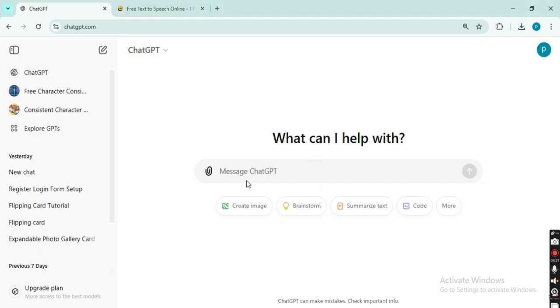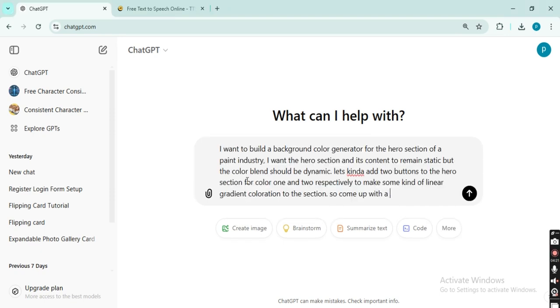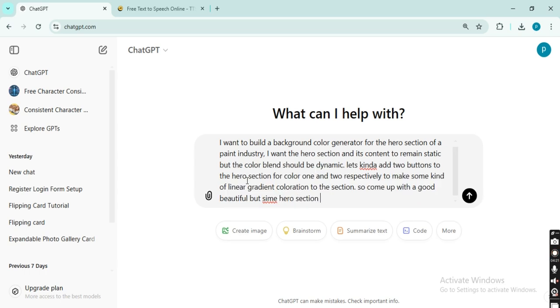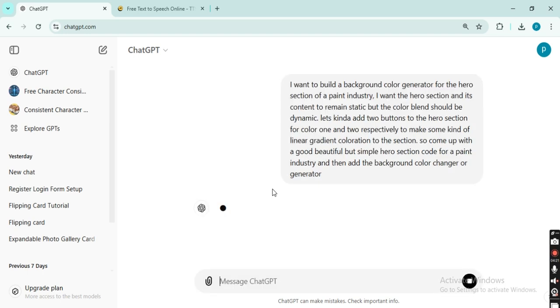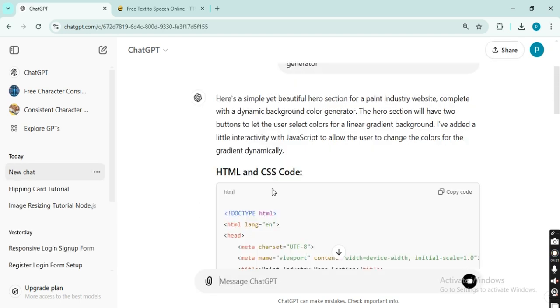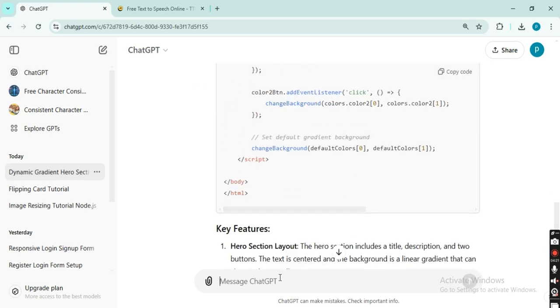We'll proceed by telling ChatGPT what we want to build. In this case, I want to create a background color generator for the hero section of a paint industry website. The hero section and its content will remain static, but the background color blend should be dynamic. I'll also add 2 buttons to the hero section, each for selecting a color, which will be used to create a linear gradient effect for the background. I'll ask ChatGPT to generate the HTML, CSS, and JavaScript code that will bring this idea to life, so you don't need to write any code yourself.